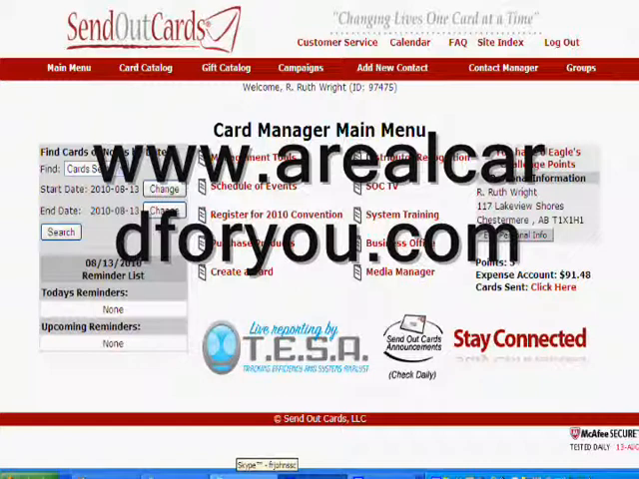I am about to show you how to create a card using Pictures Plus.